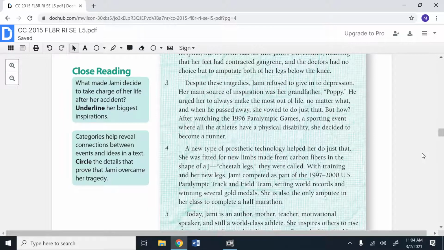So let's look at the close read. It says, what made Jamie decide to take charge of her life after her accident? Underline her biggest inspirations. So I'm going to go ahead and take my underlining tool. And I can see in paragraph 3 that her biggest inspiration is clearly her grandfather, Poppy. So I'm going to go ahead and underline that. Another inspiration that we can see in paragraph 3 is that she had watched the 1996 Paralympic Games, and that inspired her to want to participate in those games.